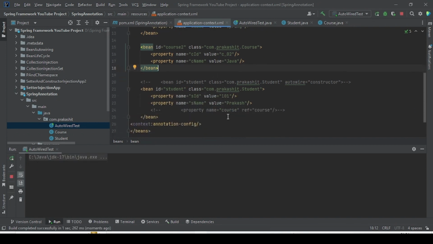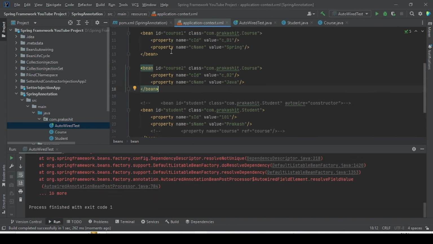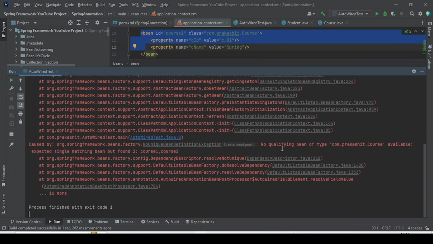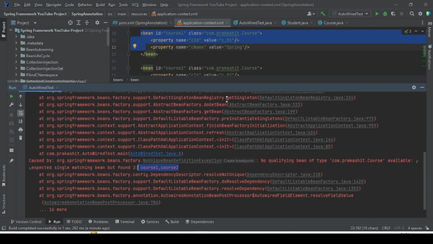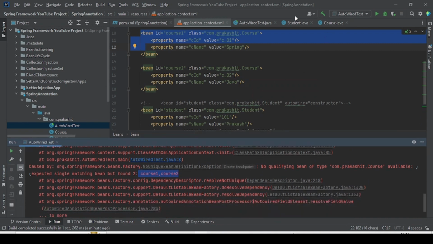While injecting this, even though we have used Autowired, while injecting the reference type, it will find two, course 1 and course 2. So the IoC container will be confused about which bean it should inject. If you go to the logs, you can find no qualifying bean of type Course available: expected single matching bean but found two, course 1 and course 2. So here it is confused about which one to inject.